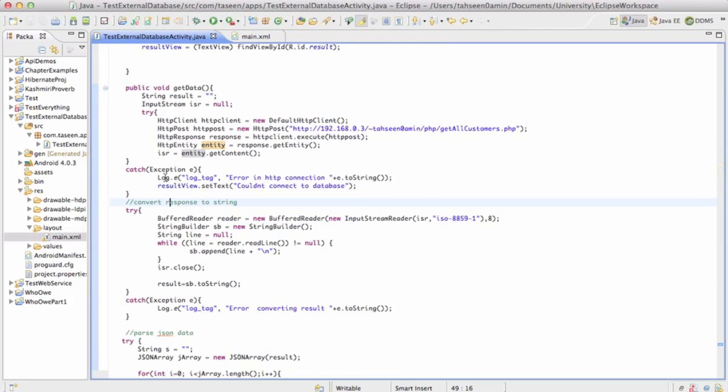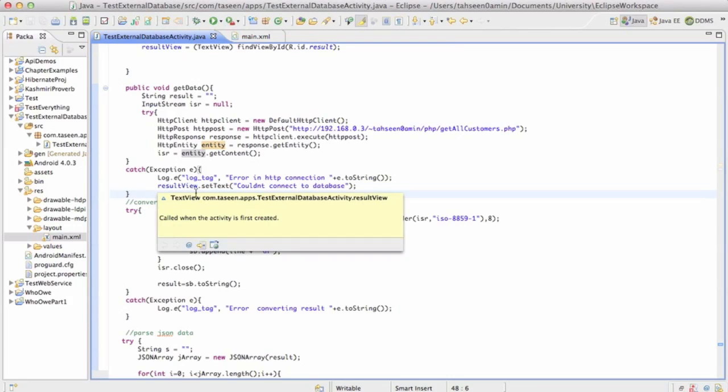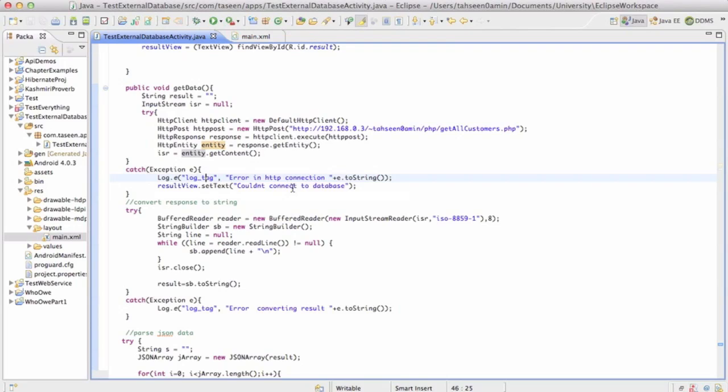I'm using try catch, so if you couldn't connect to the PHP, or if there is something wrong with the response, it's just going to give you this error. I'm also setting the text of a result view as couldn't connect to the database. The reason I'm using the try catch is even if I did something wrong, the app will never crash. It's going to show you something, so it's a very good procedure.